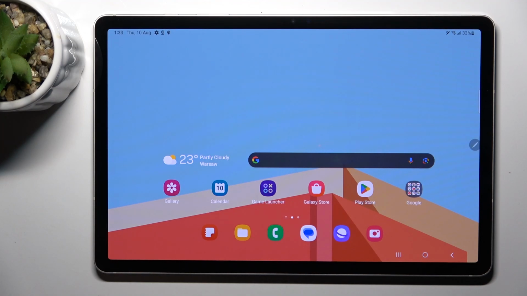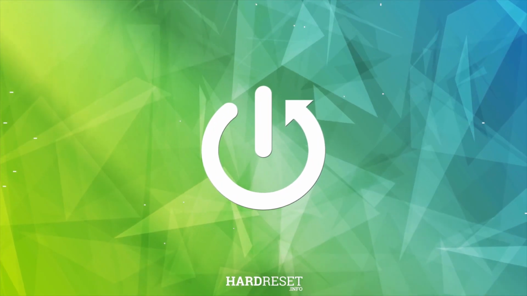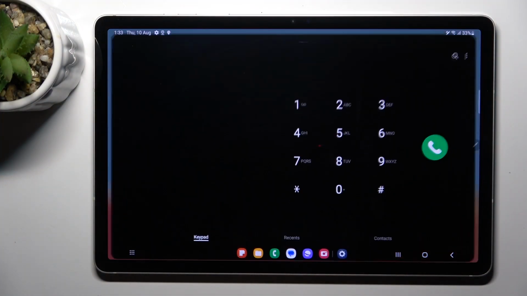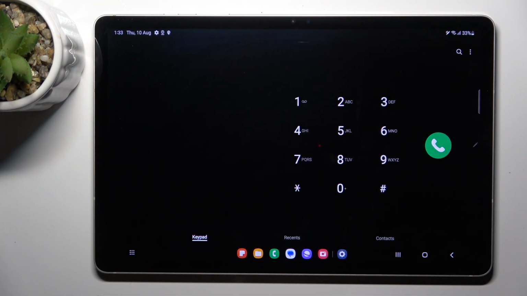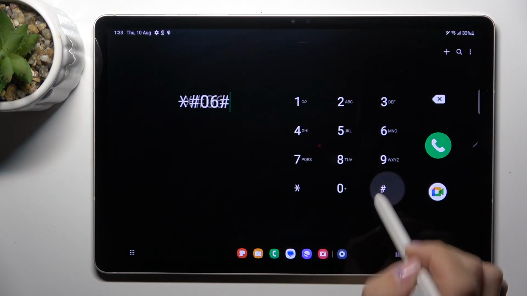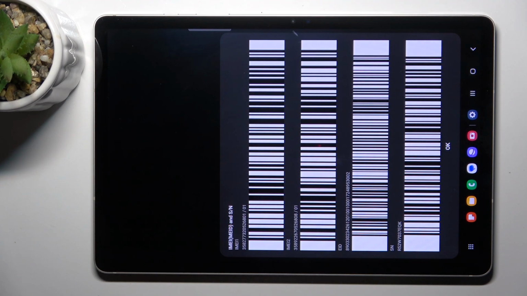Good morning guys, in front of me is Samsung Galaxy Tab S9 and let me show you how to locate the IMEI number assigned to this tab. So you've got two options. The first one is to open your phone dialer and enter a secret code which is *#06#. And as you can see here, we've got device information with both IMEI numbers included.